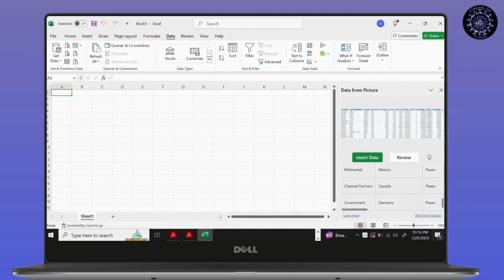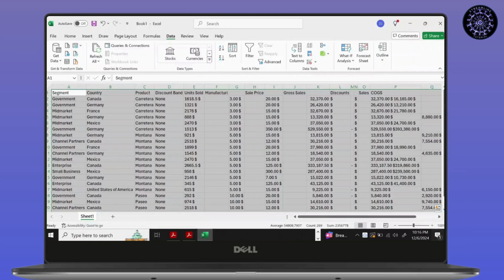Then your picture will be turned into Excel. As you can see, it is turned into Excel. That's how you convert picture to Excel.